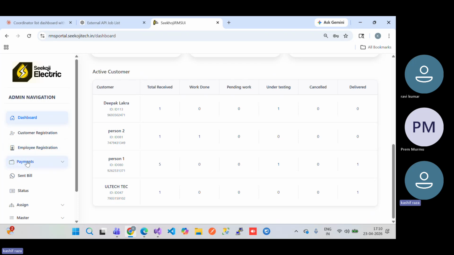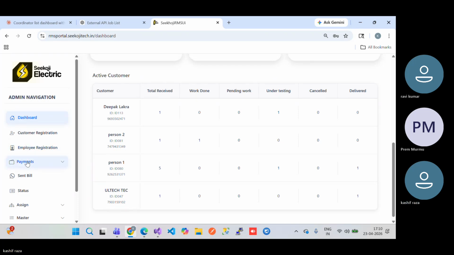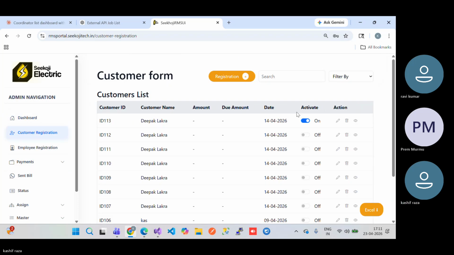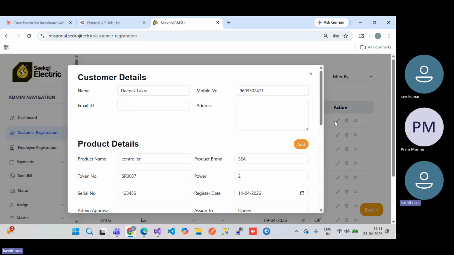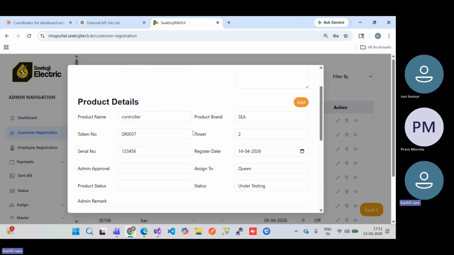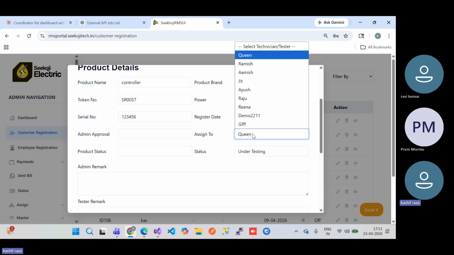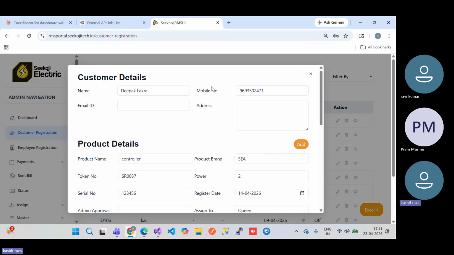After this, when admin receives the product, he will assign the tester. Here the tester list is there. Once you assign the tester, the product details go to the tester. After that, the tester will test and give their feedback.